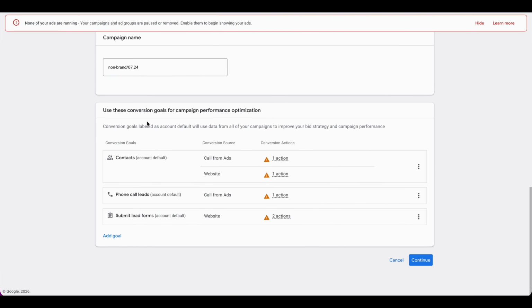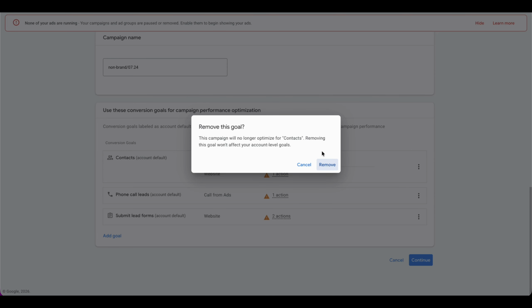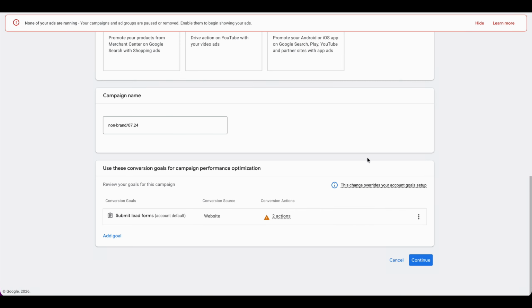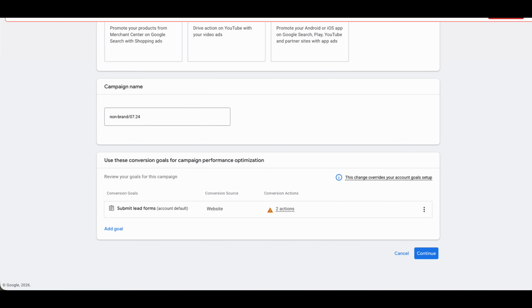Next, you'll see a section about conversion goals. Google is asking which actions it should optimize for. This is where conversion tracking matters. If you are selling something on your website, you'll want a conversion setup that fires when someone completes a purchase or submits a form. That's the signal Google uses to find more buyers. Without conversion tracking, Google won't know which clicks resulted in a lead or a sale. You also won't have a clear way to measure how well your ads are performing.